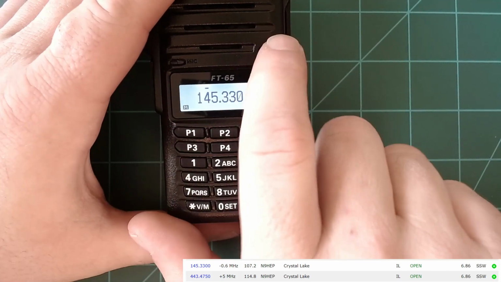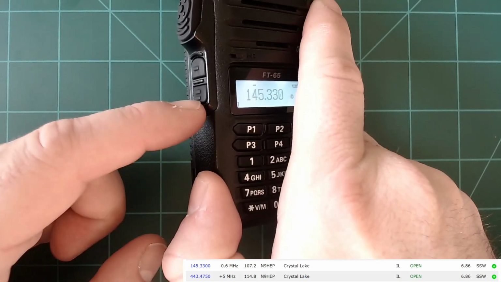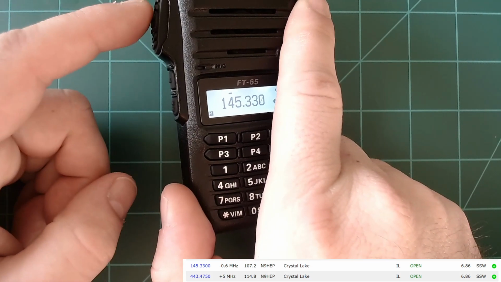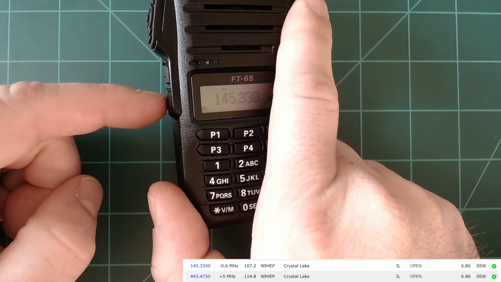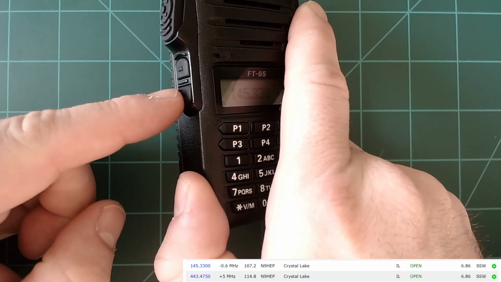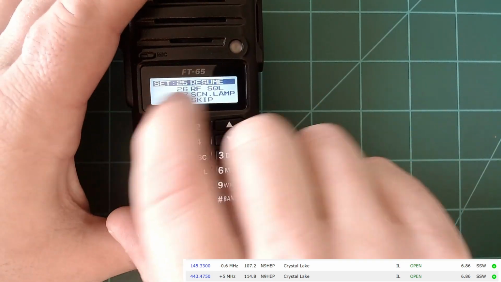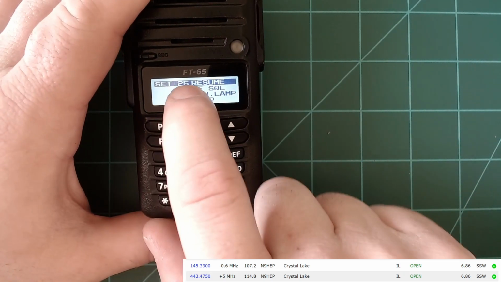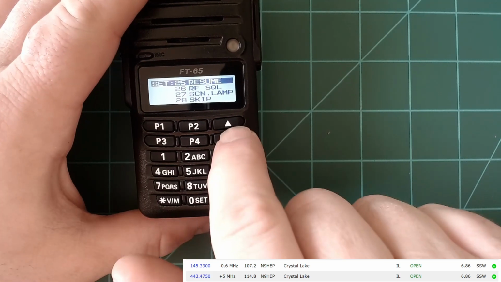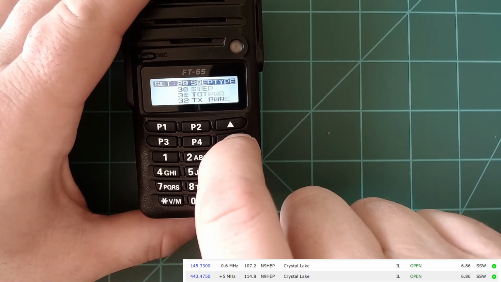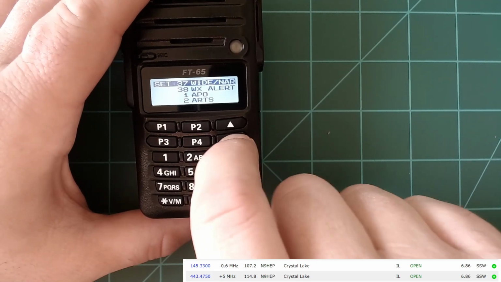So what I want to do is go into the menu. This function button on the left side of the radio below the push to talk feels like an equal sign or two horizontal lines. You're going to hold it in for 2 seconds, and when you do that, you get all these options. I happen to be in option 25, but let's use the up and down arrows to scroll to option 1 and start from there.